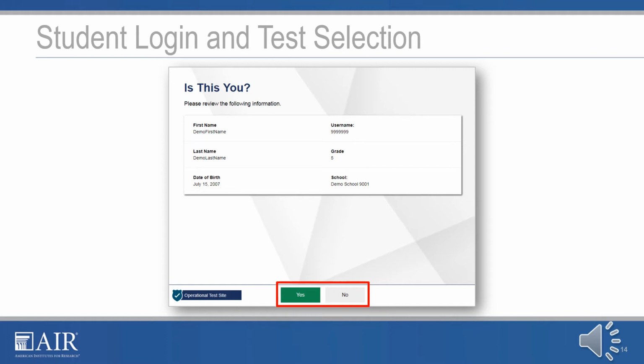Students will be asked to view and verify their personal information. If their information is correct, students should click Yes to proceed. If their information is incorrect, they should click No to return to the login page. Test administrators must then contact their building or district test coordinator to have the student's information updated and tied before the student attempts to log in again.